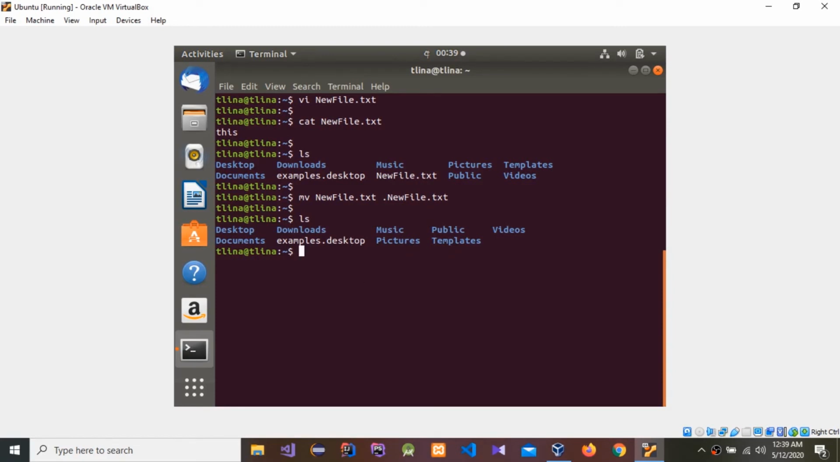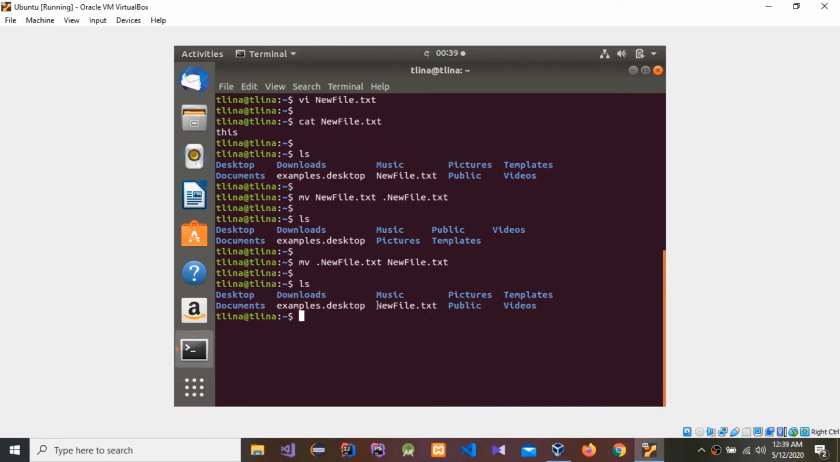Now I'm going to unhide this file. Again, you have to change this command here. You have to put the dot here. Press enter, press ls. You can see the hidden file. This is how to unhide that hidden file.